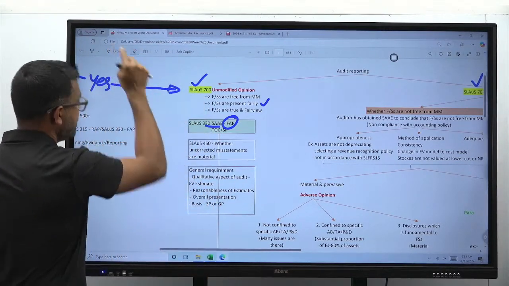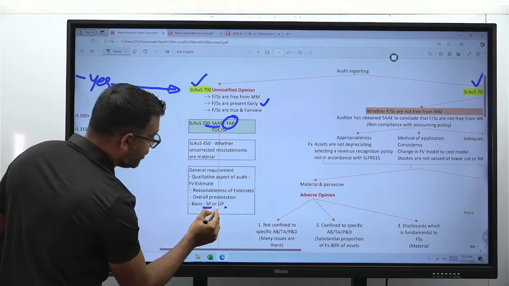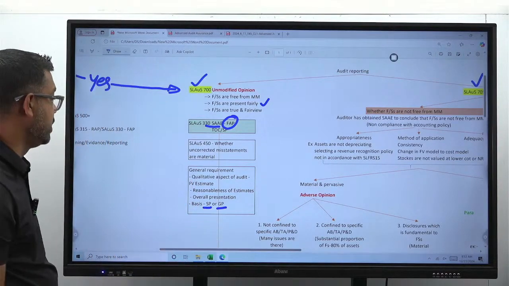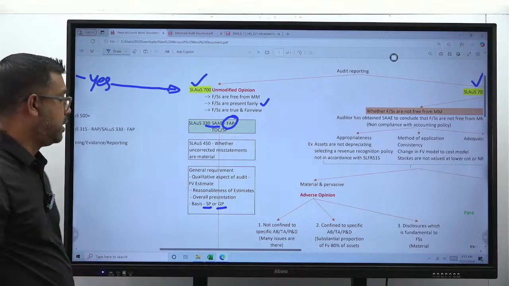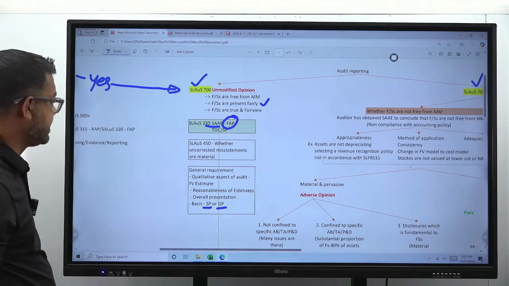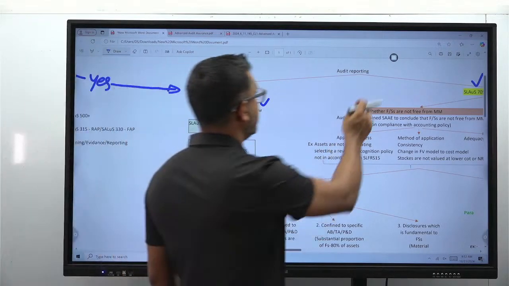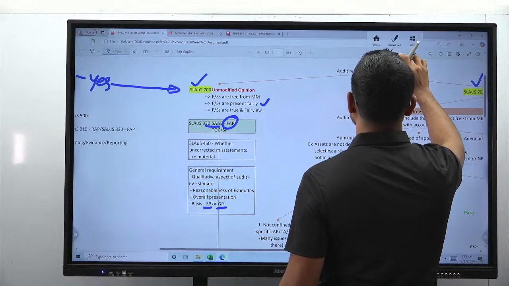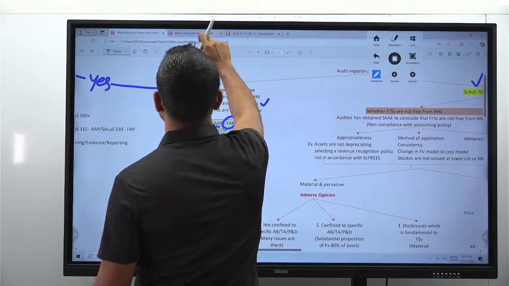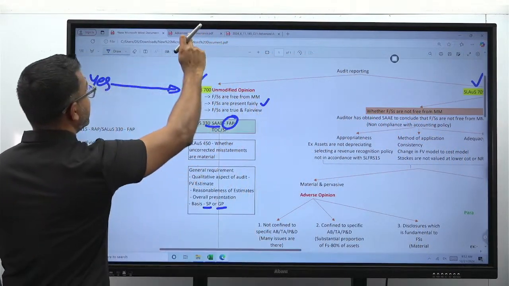Whether the framework is a special purpose framework or general purpose financial statements is very important. What do you mean by this? Let me explain here. I'll take your study pack to explain this.